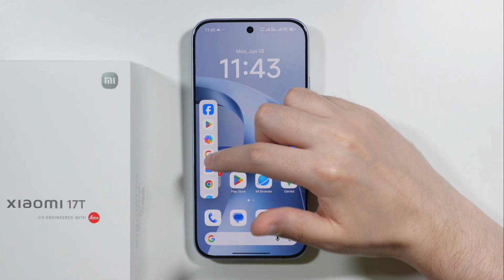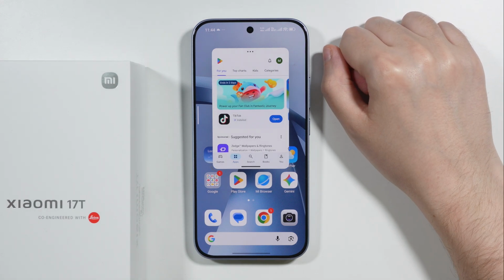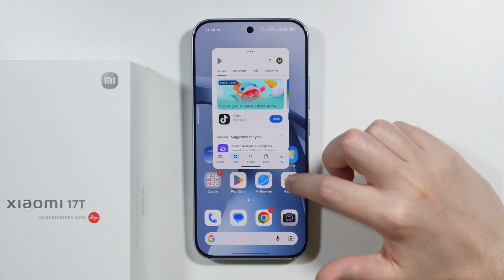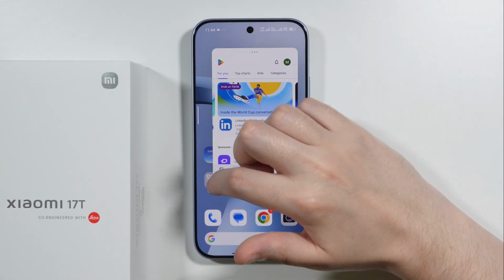And the third option that allows you to open the app in the pop-up view is by using the sidebar. So if you have sidebar enabled, any app that you open in here opens in the pop-up view.